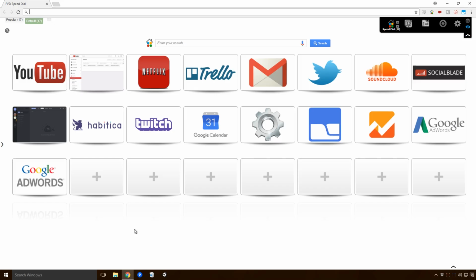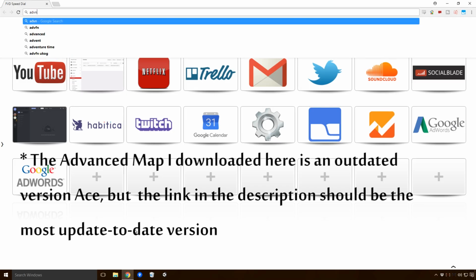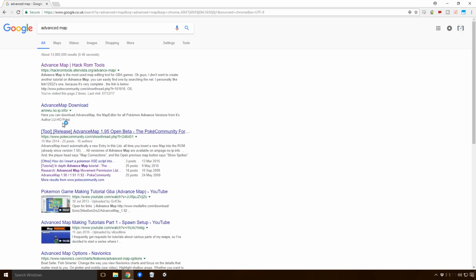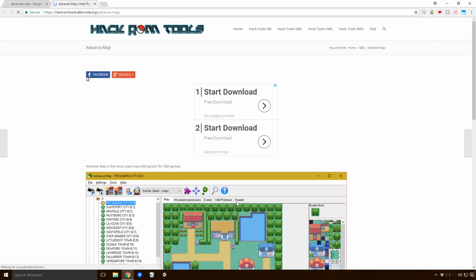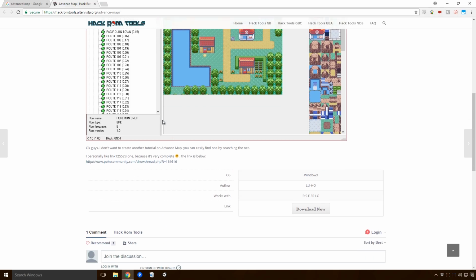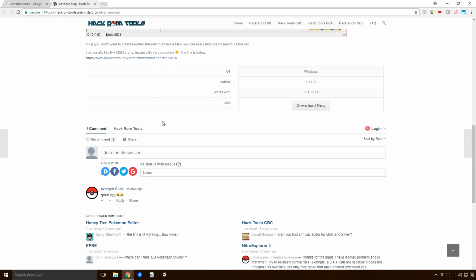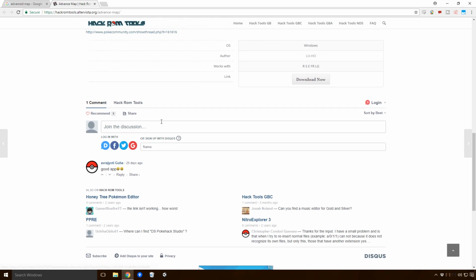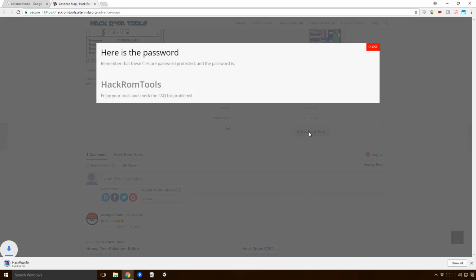The first thing we're going to need is a program called Advanced Map. It's fairly easy to find. It's going to allow us to extract the data from our ROM. We're going to be able to go through and take out all the map tiles and all the scripts associated with those maps and change them ourselves. So this program is pretty much a must-have. If you don't have it, then you're in deep trouble.